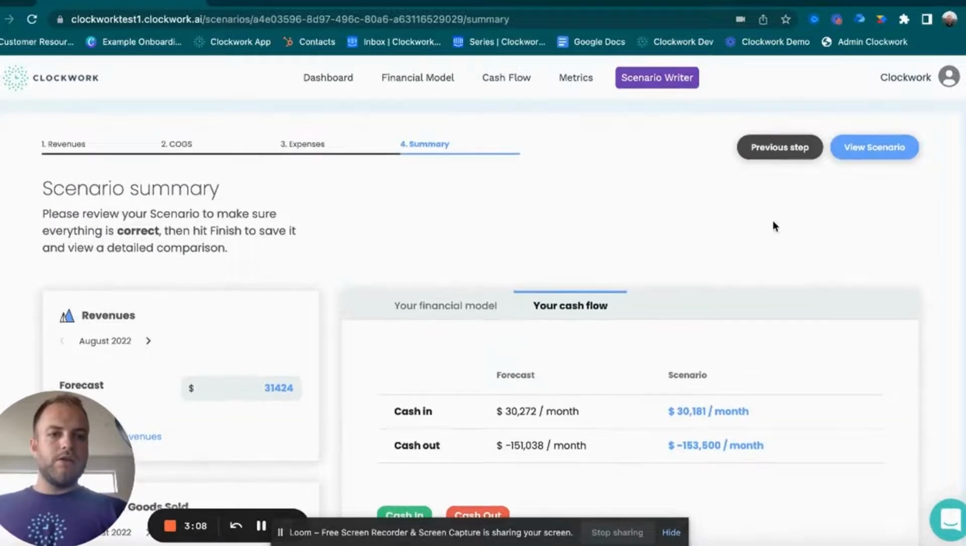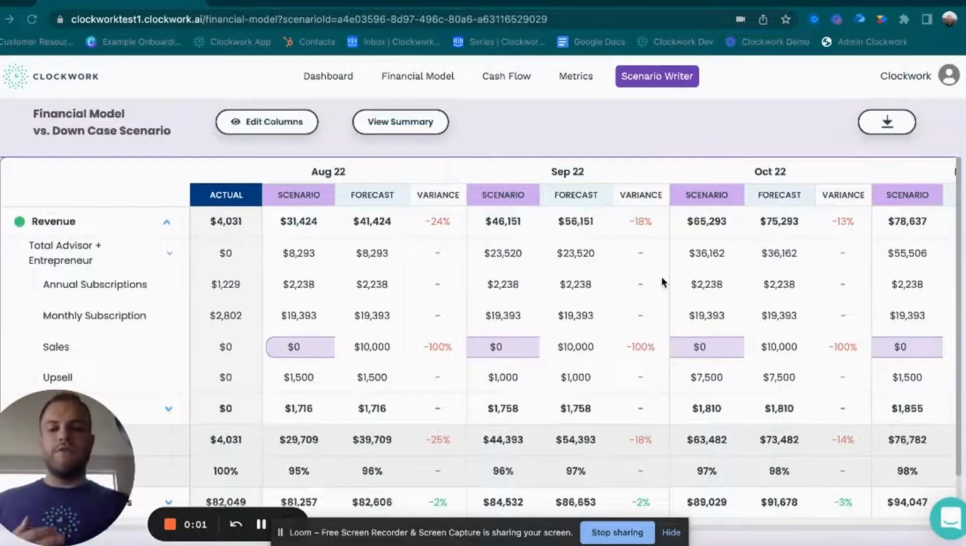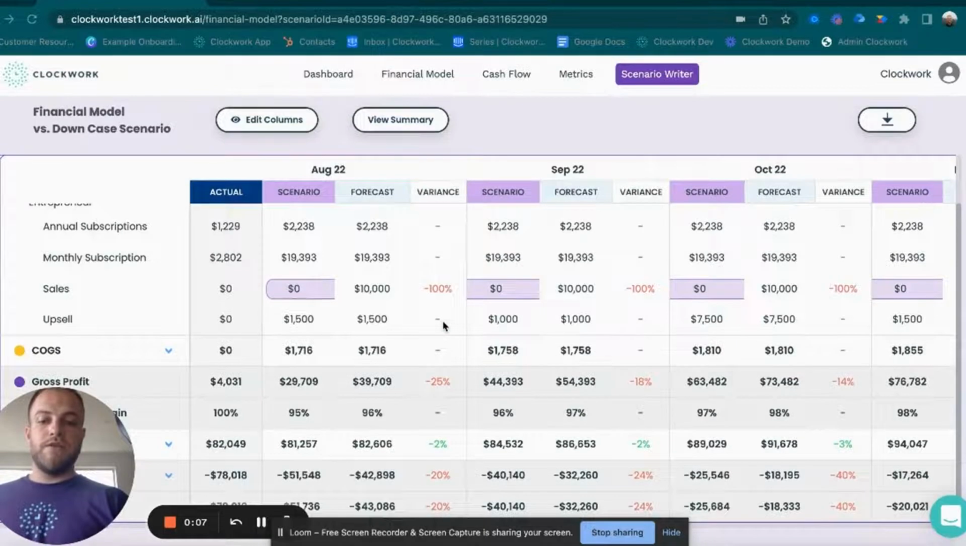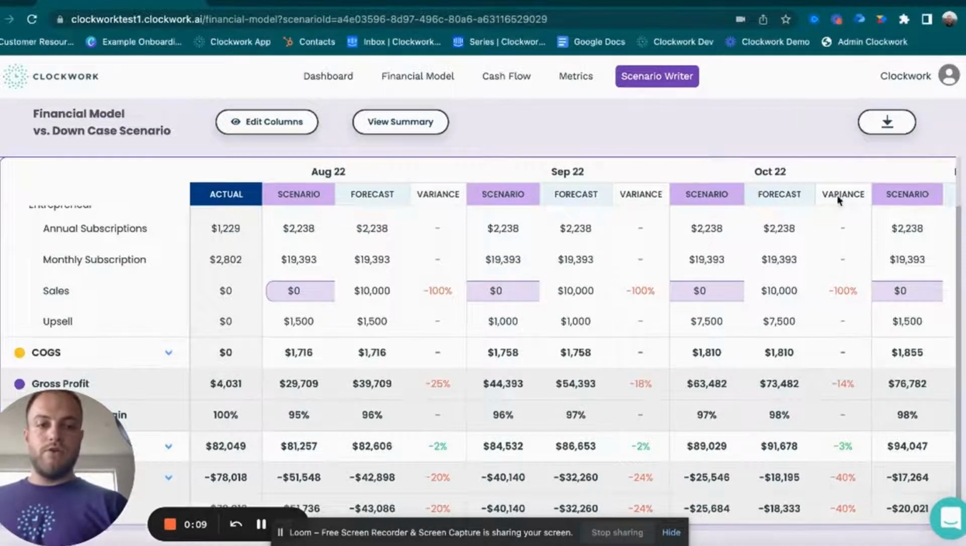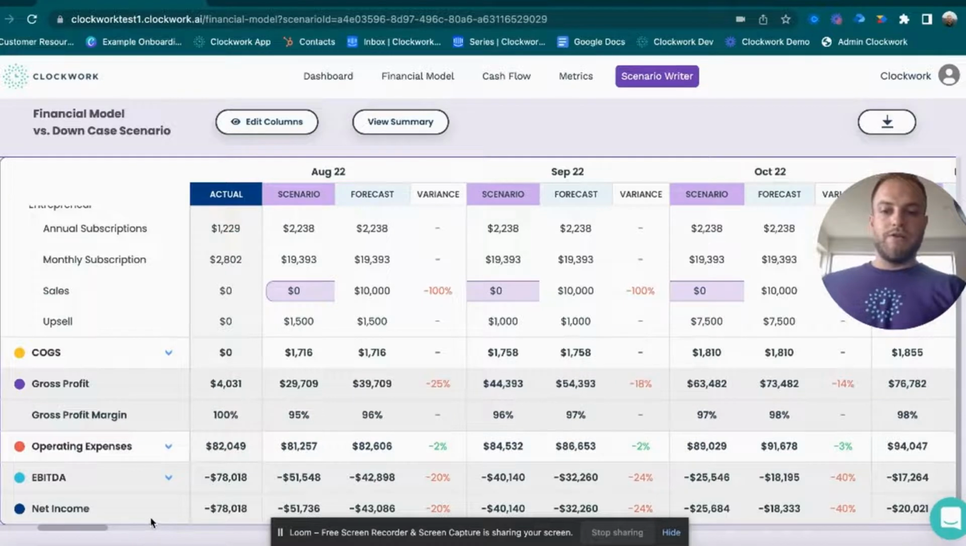But finally, our last step is to go view the scenario. So when we press view scenario, we see our scenario against our forecast, and we can see the percentage variance in terms of revenue, in terms of COGS, in terms of our op expenses, and ultimately EBITDA and net income at the bottom of our screen here. And of course, we can edit columns just like we do in the financial model.